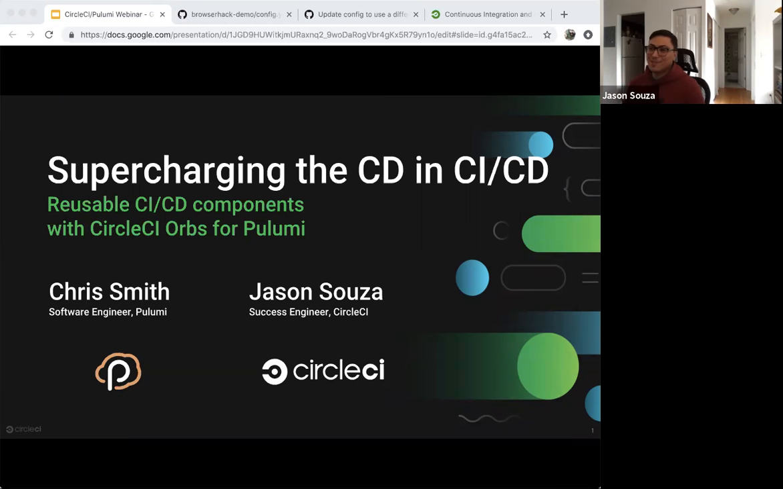And today we're going to be discussing supercharging the CI/CD. So mostly talking about reusable CI/CD components with CircleCI Orbs for Pulumi.